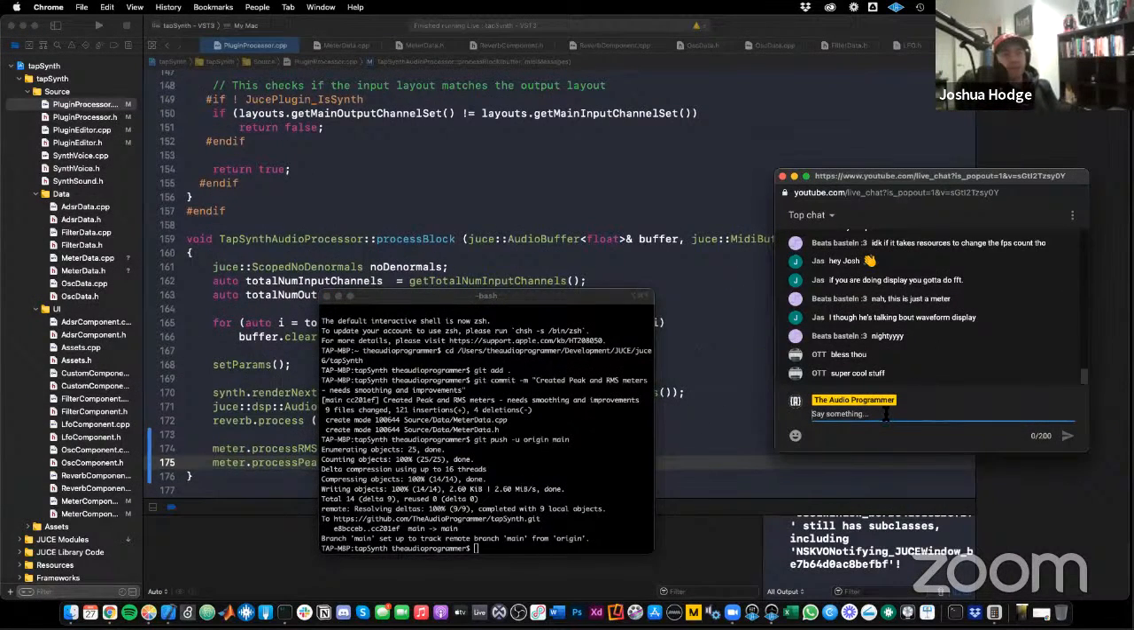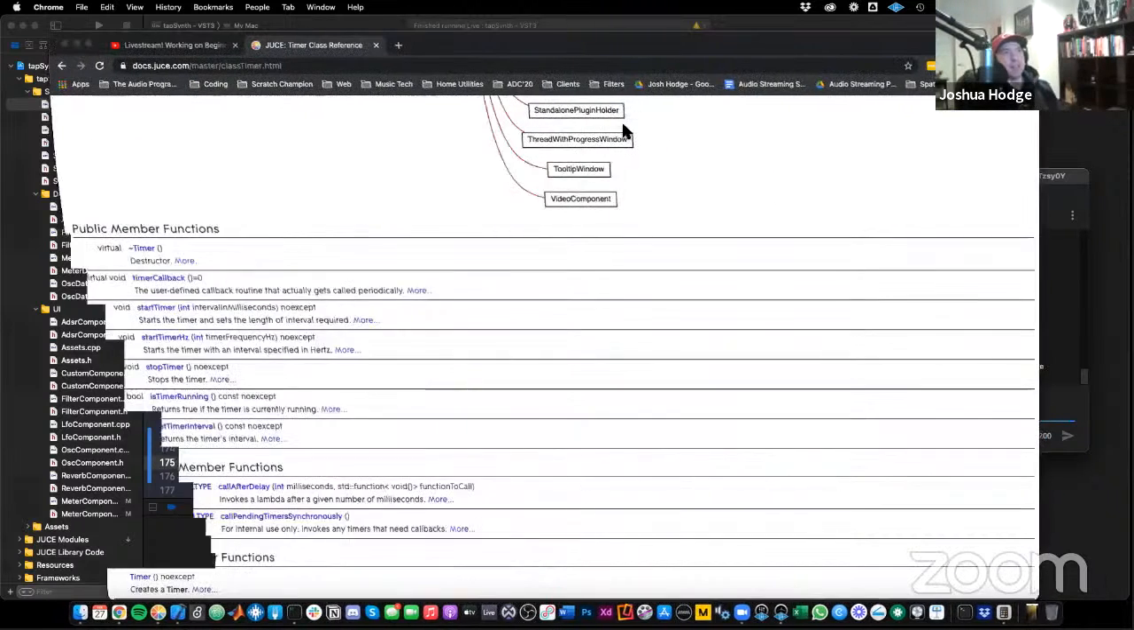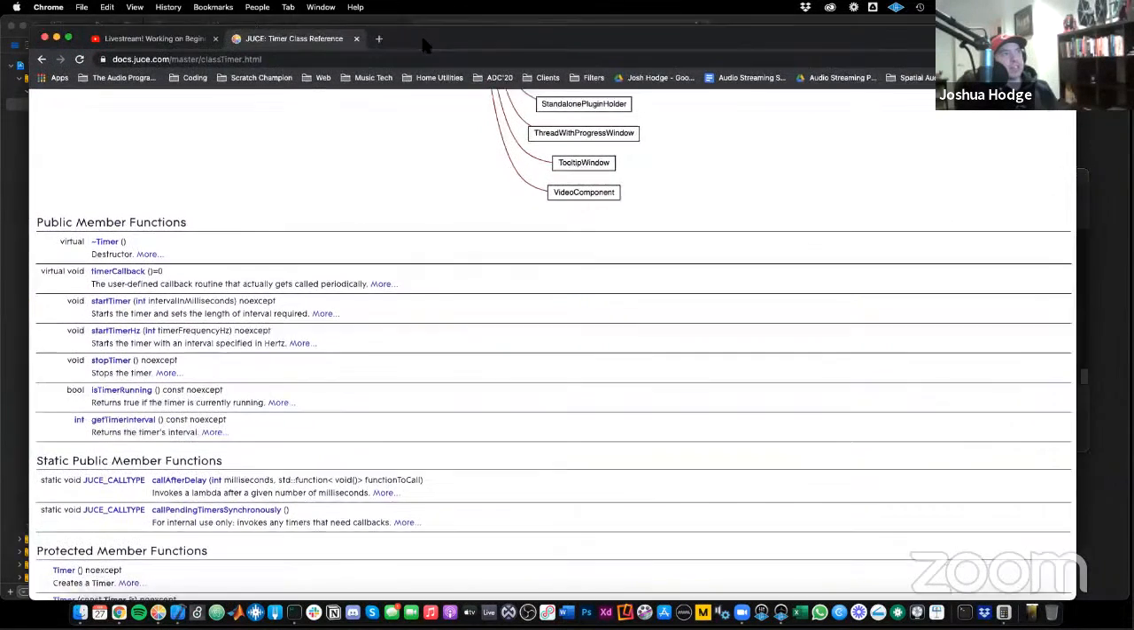Yeah, thanks, Florian, for your help on this. Yeah, waveform display would be awesome. Like if that could be synced to a wave cycle, that would be super cool. That would be really cool. Yeah, that could be something to work on actually.